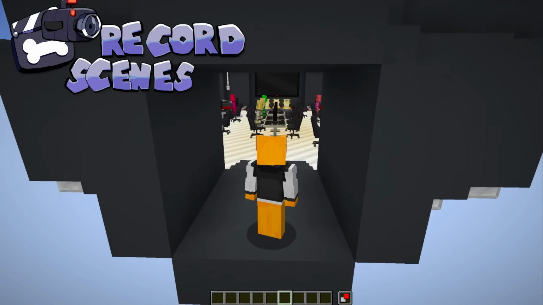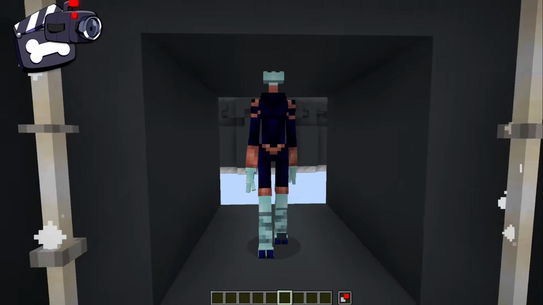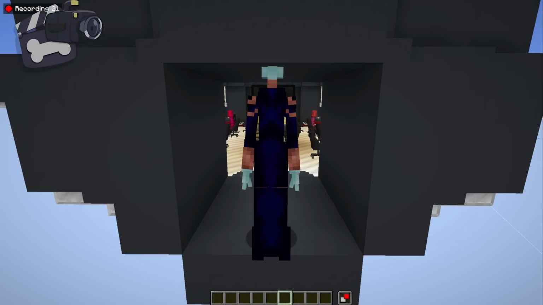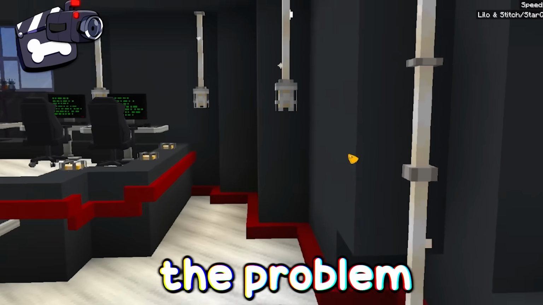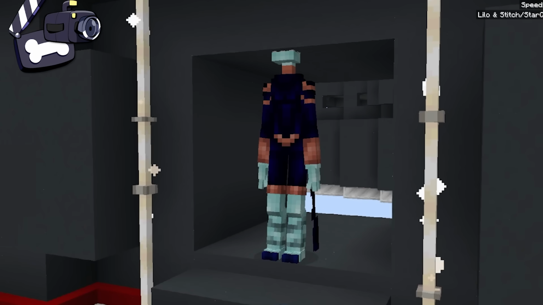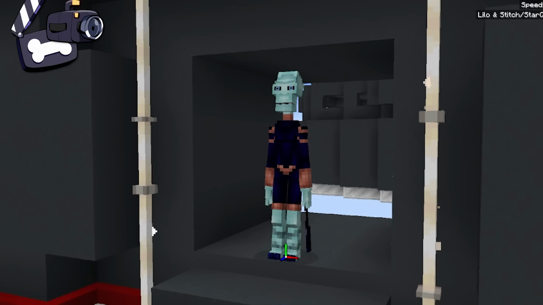This here is the door the Councilwoman enters. So I'm going to come here, transform into the Councilwoman, and record a scene of her walking here. Well, the problem is that she's cutting off her head at the top, but we can fix that by making her a bit smaller. And now it's perfect.